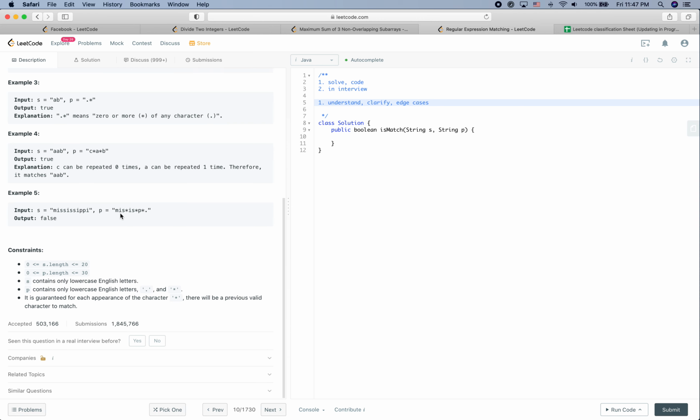So let's see some constraints. The lengths of s and p: s is within 0 to 20 and p is within 0 to 30. s contains only lowercase English letters, and p contains only lowercase English letters, dot, and star. And it's guaranteed that for each appearance of the character star, there will be a previous valid character to match.